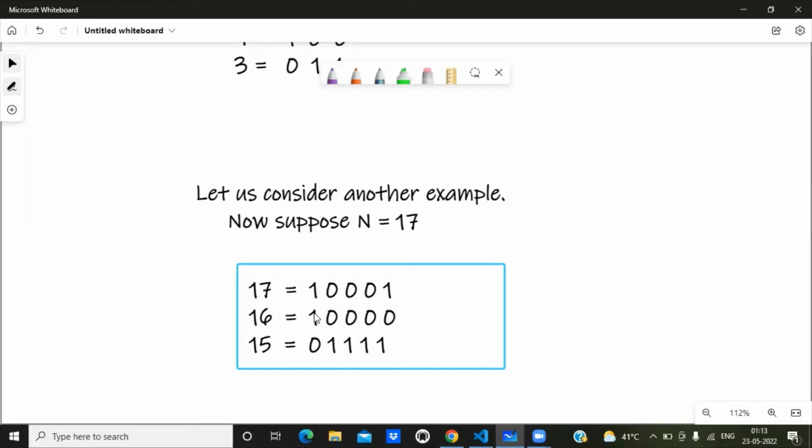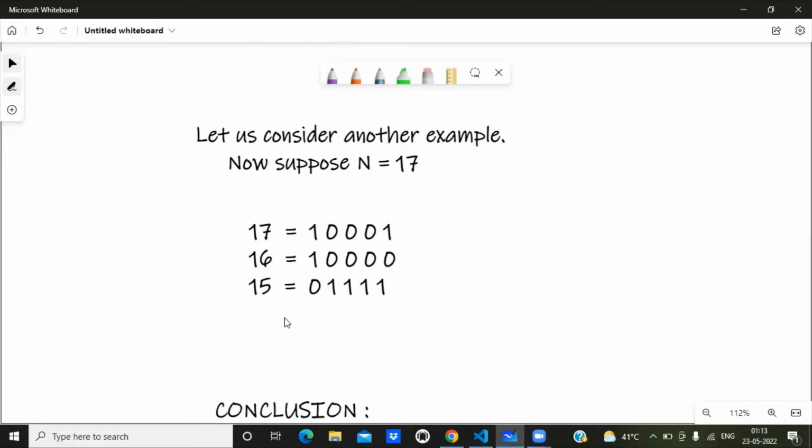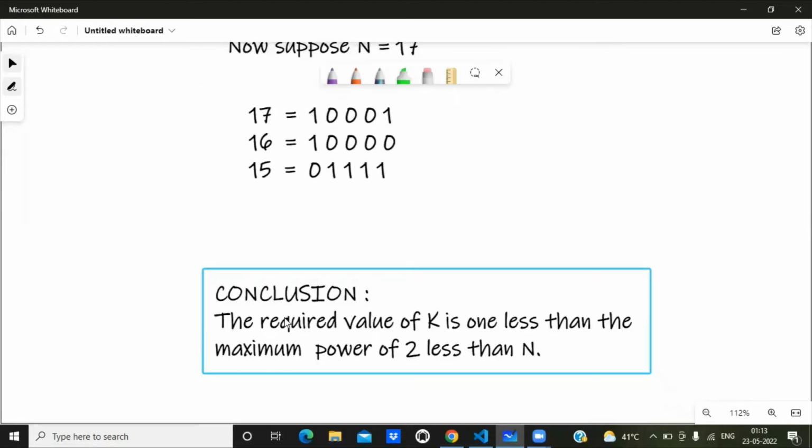In this case, our n is equal to 17. So we need to find out the maximum power of 2 which is just less than 17. So it is equal to 16. Now our required answer will be 1 less than 16, which is 15. So what is our conclusion? The required value of k is 1 less than the maximum power of 2 less than n. So let us see the code for this problem.